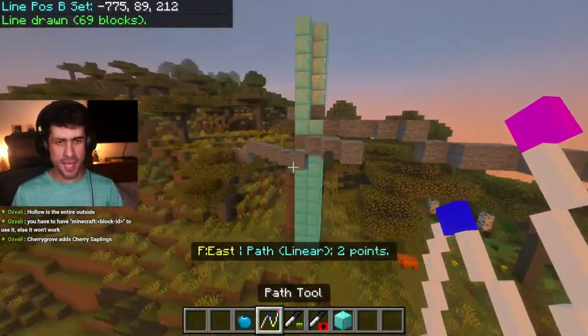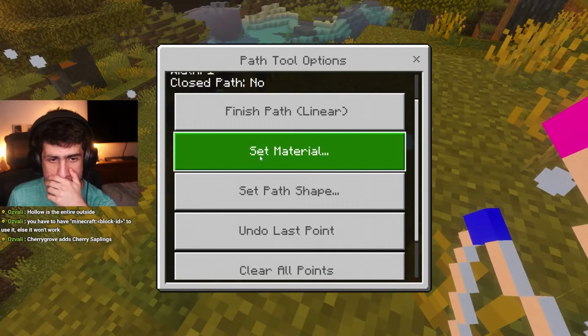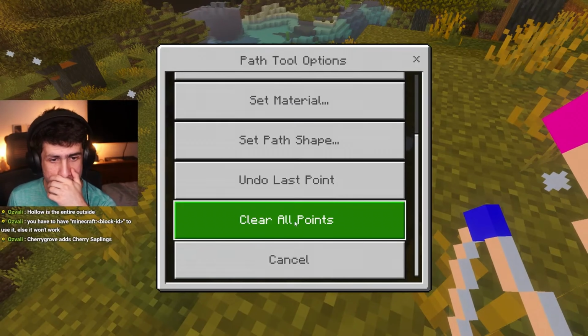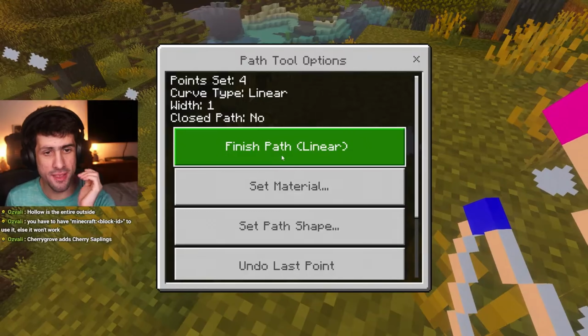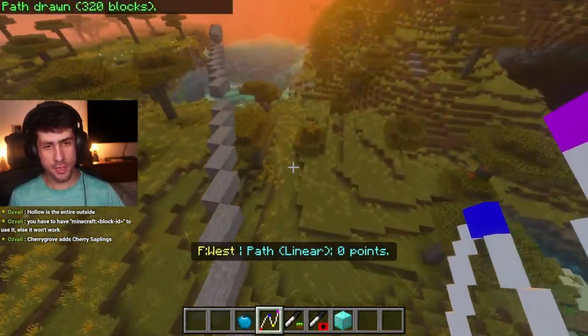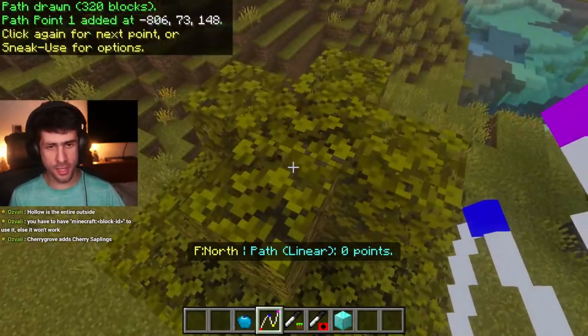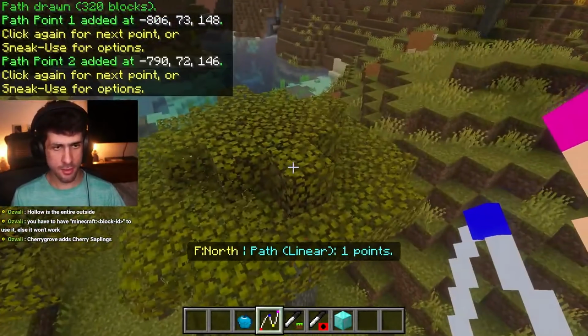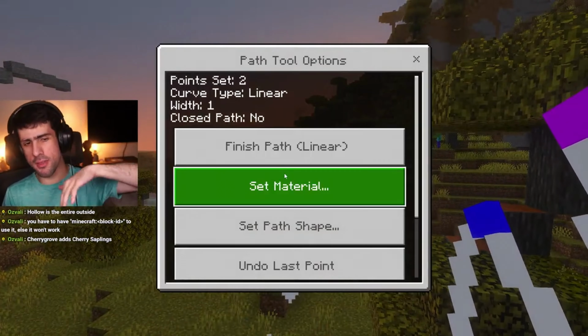Now, what does the path tool do? Finish path liner, set material, set path shape, undo last point, and clear all paths. So finish path line. Okay, so what did that do exactly? So like this and like this. So it's basically the same thing as the other one.